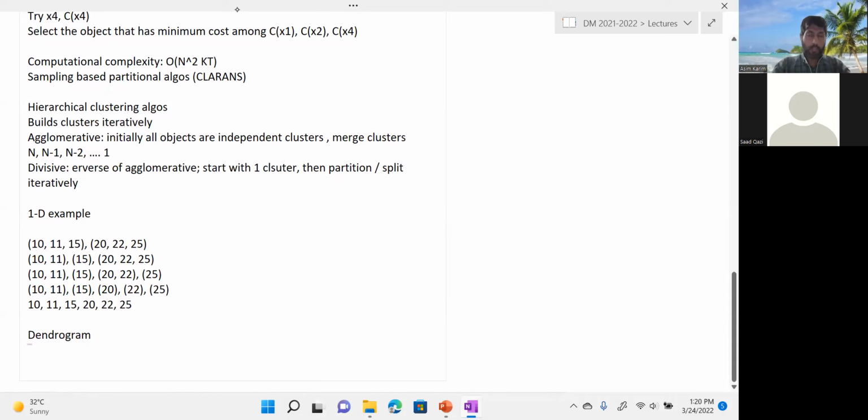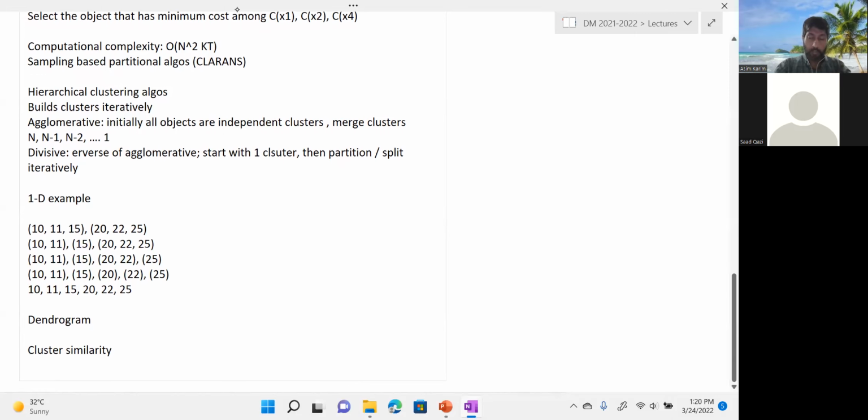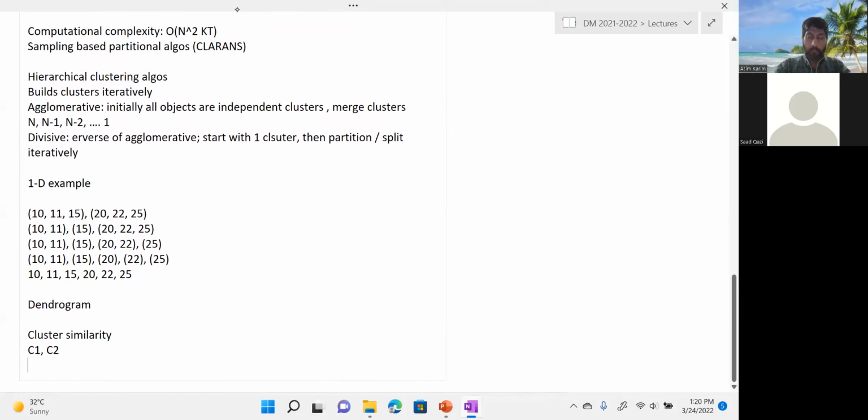Okay, now coming to the cluster similarity. Remember we said that if you want to merge two clusters, you will need to determine the similarity between two clusters. Previously we had only discussed similarity between objects. So let's say you have cluster 1, C1 or Ci, and cluster 2. What is the similarity or dissimilarity between C1 and C2? This is what we want to quantify.